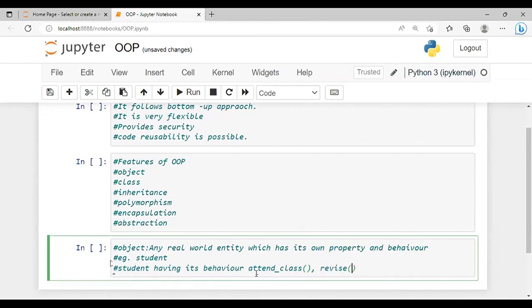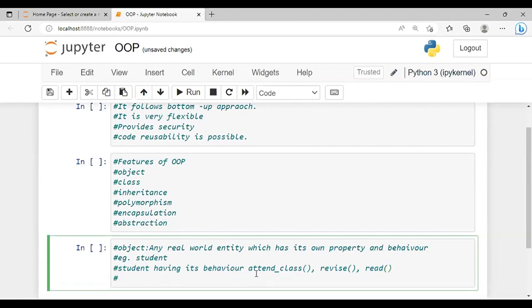Revise the topic, then read, write. This is one. Then maybe many behaviors will be there of a particular student. Now tell me students' characteristics, or maybe properties, we can say. What will be the properties of students?